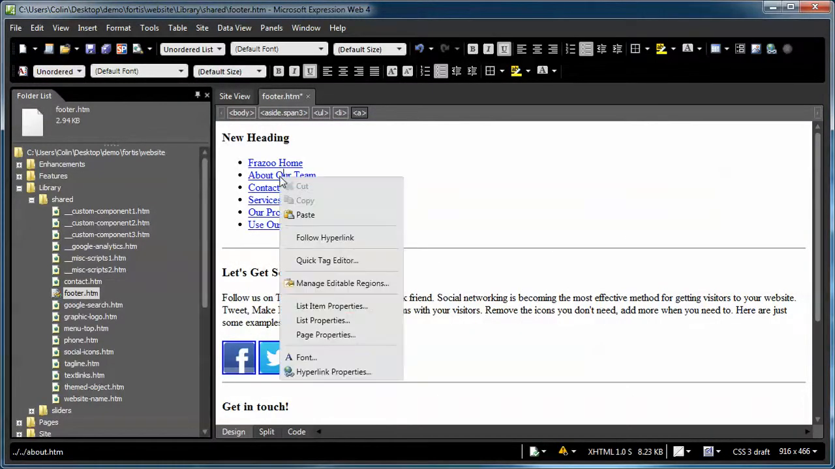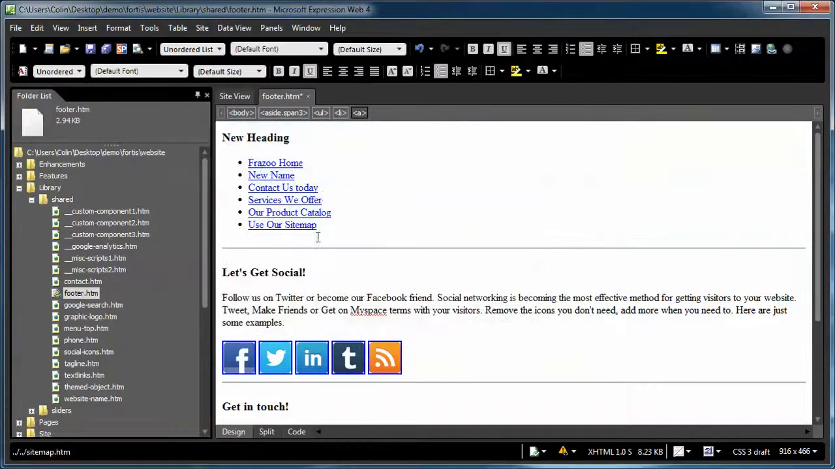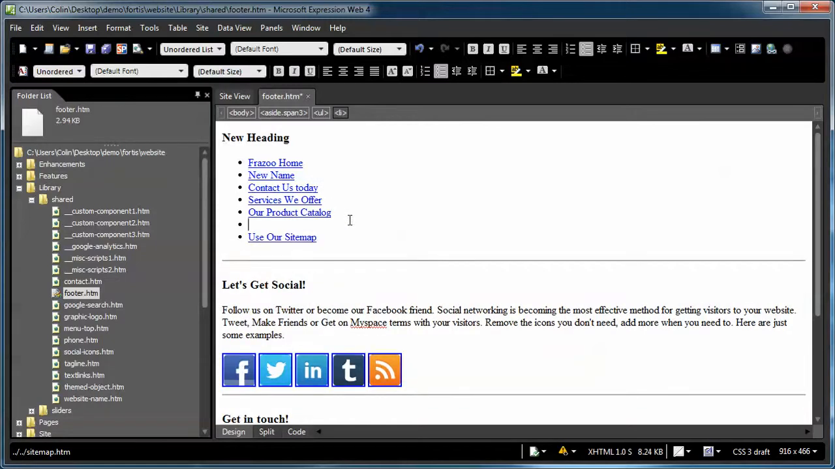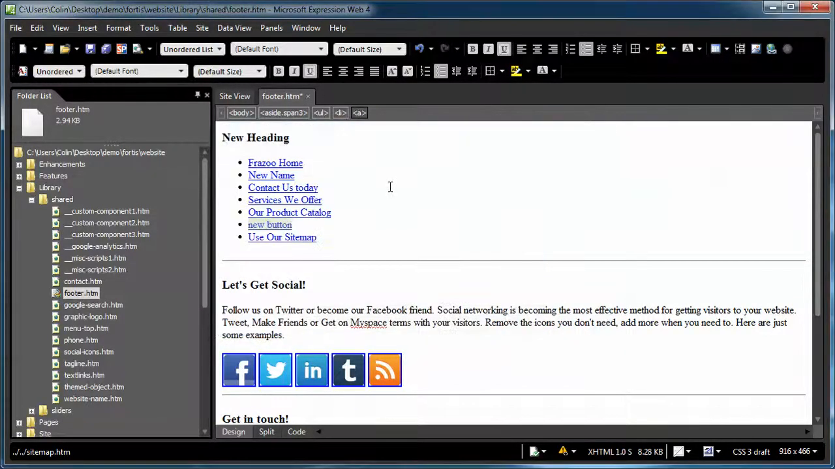About our team, I could hyperlink that or right click on that. And if I wanted to change the link to the page, I just simply select it, then change the text to display to new name, if that's how I wanted to change the button link here. To add one, I just hit the enter button, new button, select, right click, hyperlink, and find a page to link to, and I click OK. And that's really all there is with working with that particular bit.